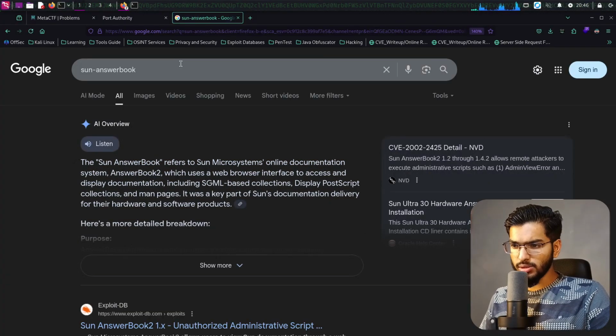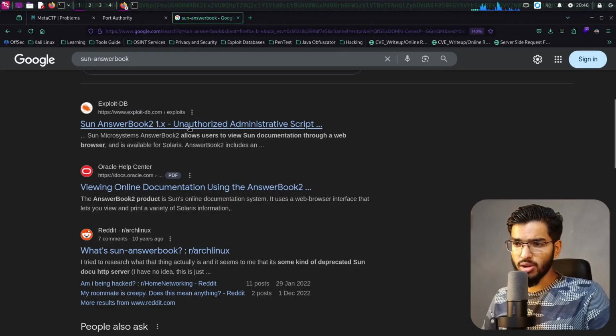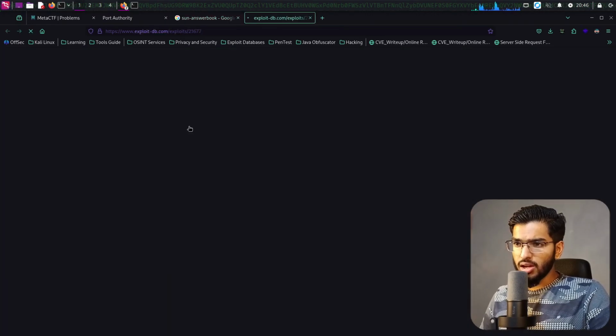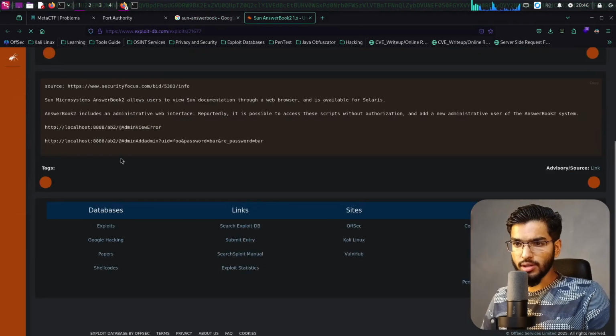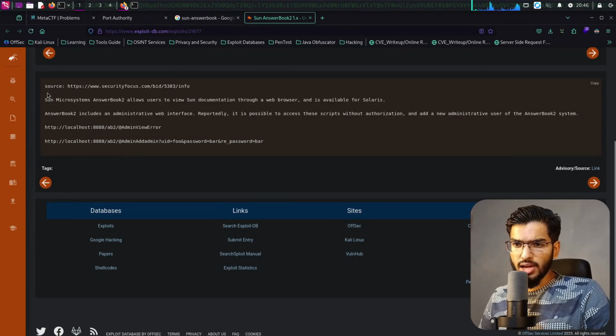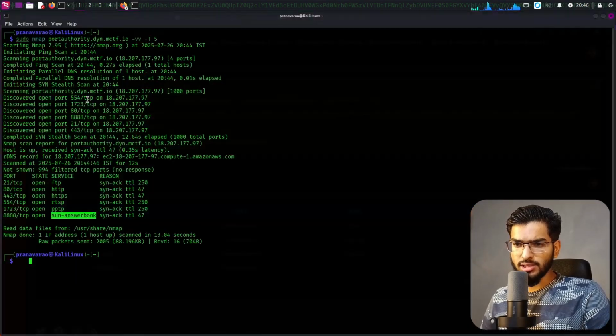Sun Answer Book refers to a Sun Microsystems online documentation system. Answer Book 2, which uses a web browser interface to access and display documentation, including SGML based collection. What is that? I don't know. There's some exploit to this. Okay, we are supposed to exploit it then. So, Sun Microsystems, is it the same thing?